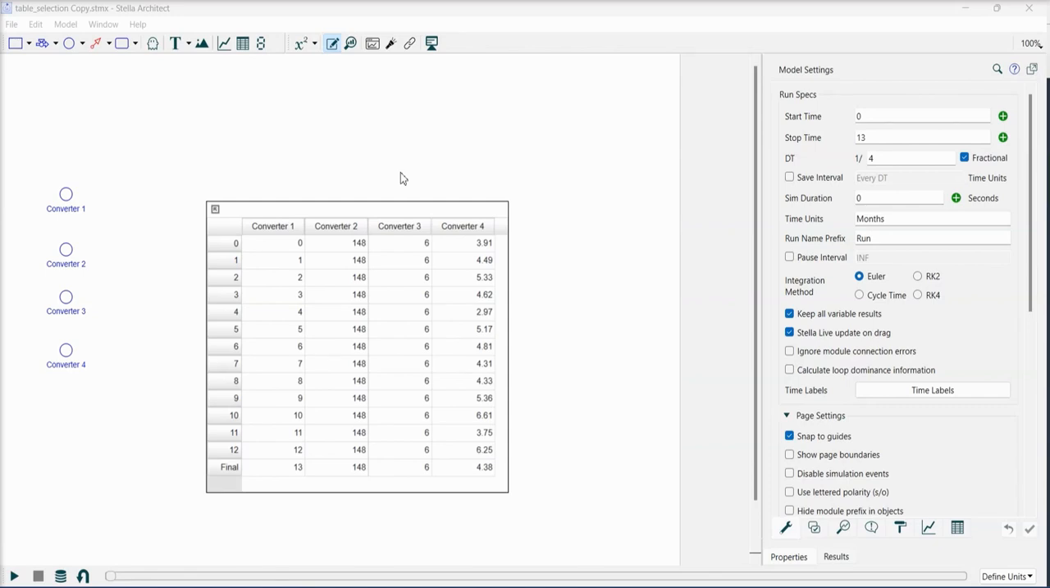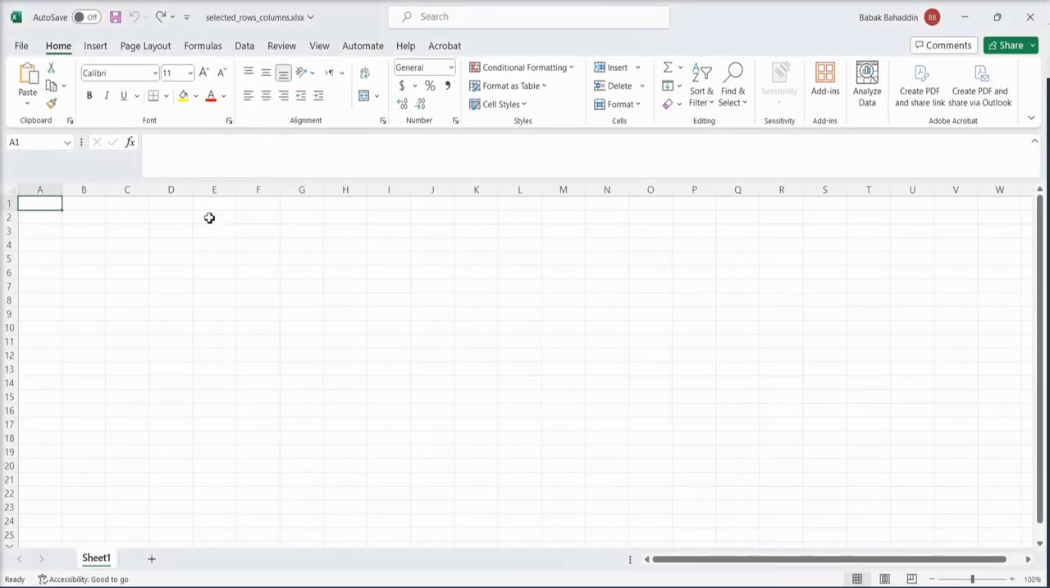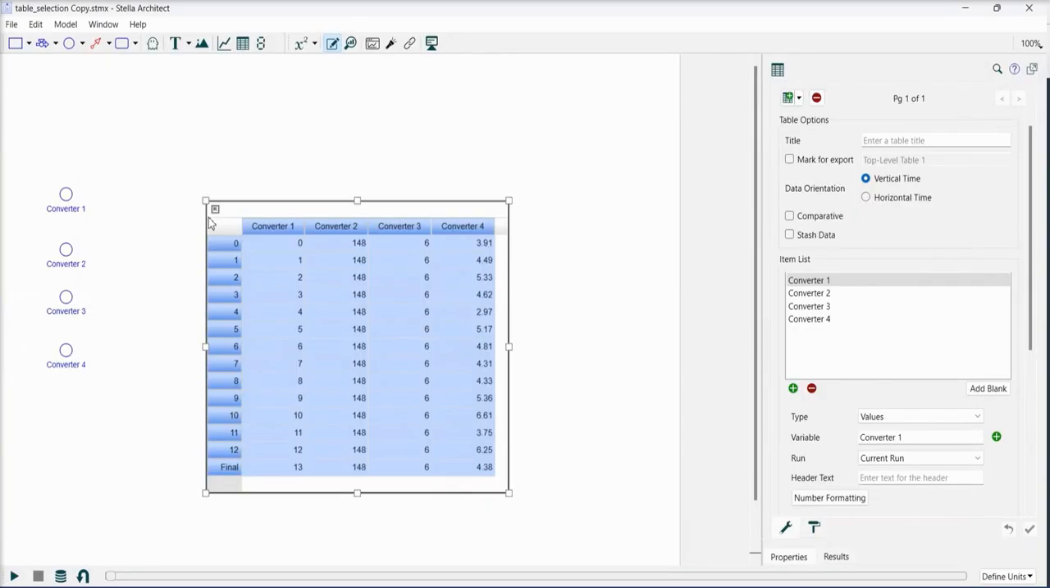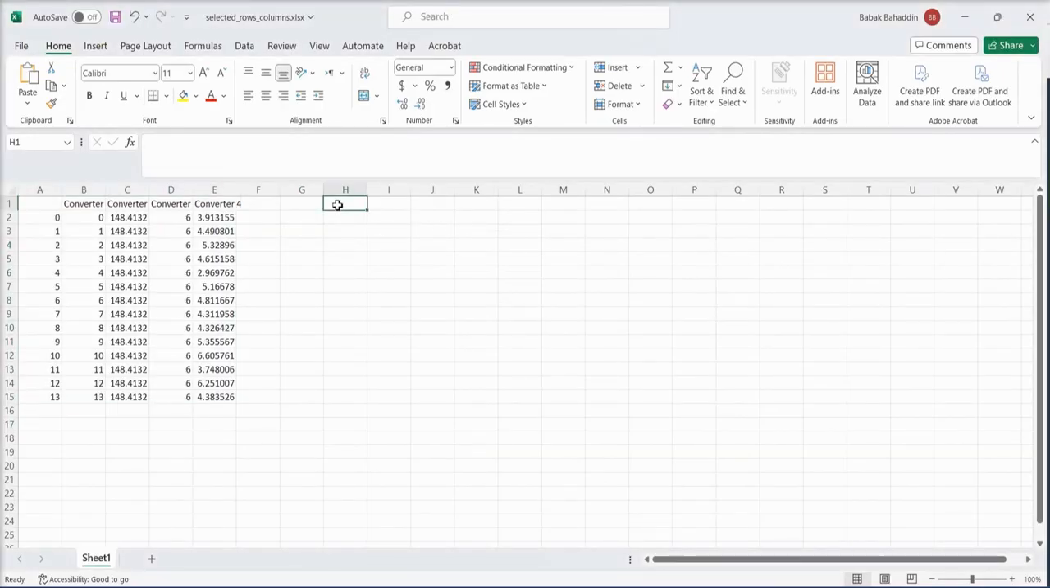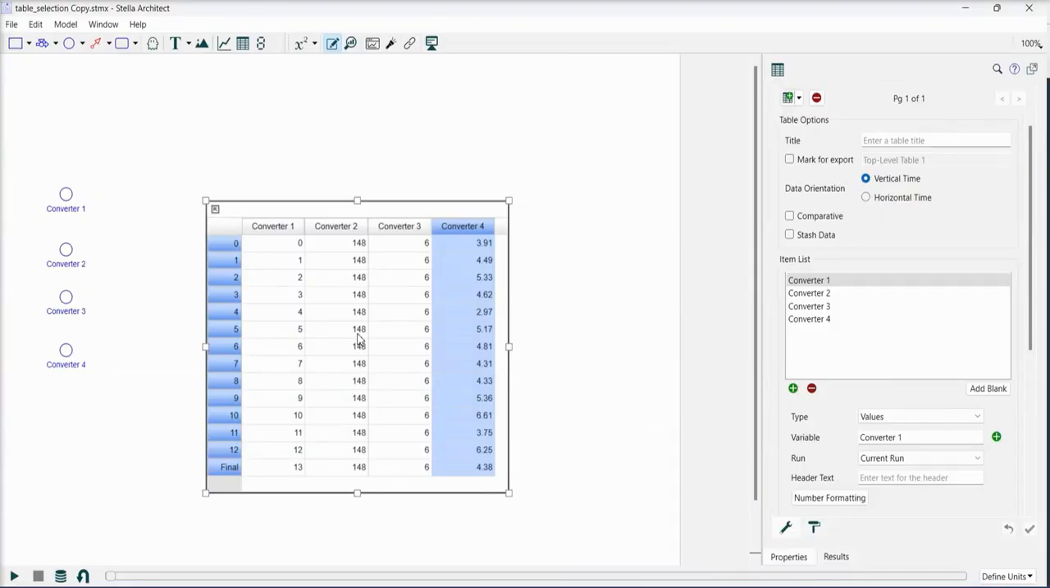Today I'm going to talk about how we can copy selected rows and columns in our table. In the old versions of Stella, you could select the table and copy the data into any Excel file. Or you could select any desired column, for example, this column, and copy it into Excel file. However, if you decided to have these two columns, for example, that was not possible.